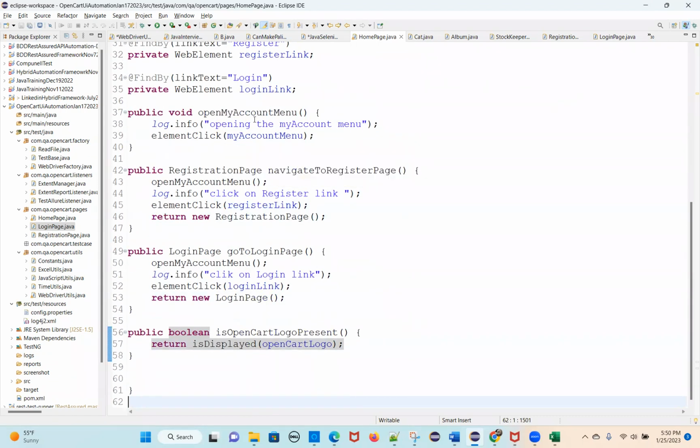The open my account menu is important to navigate to the register page. I can keep this below also. The method will be called and it will go there automatically. So it need not be at the top, I can keep it in the bottom side also. Order doesn't matter. The method should exist with your calling logic.